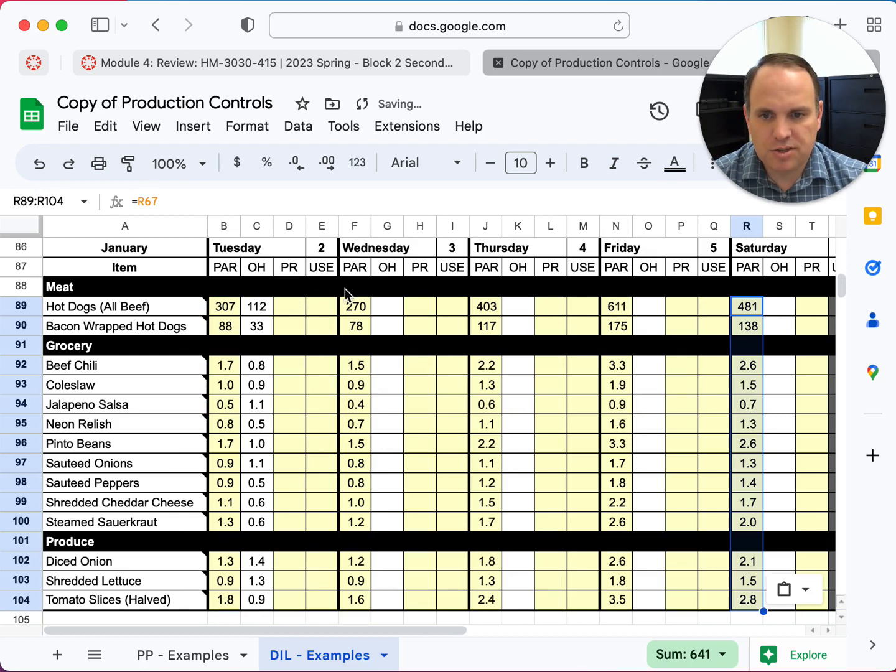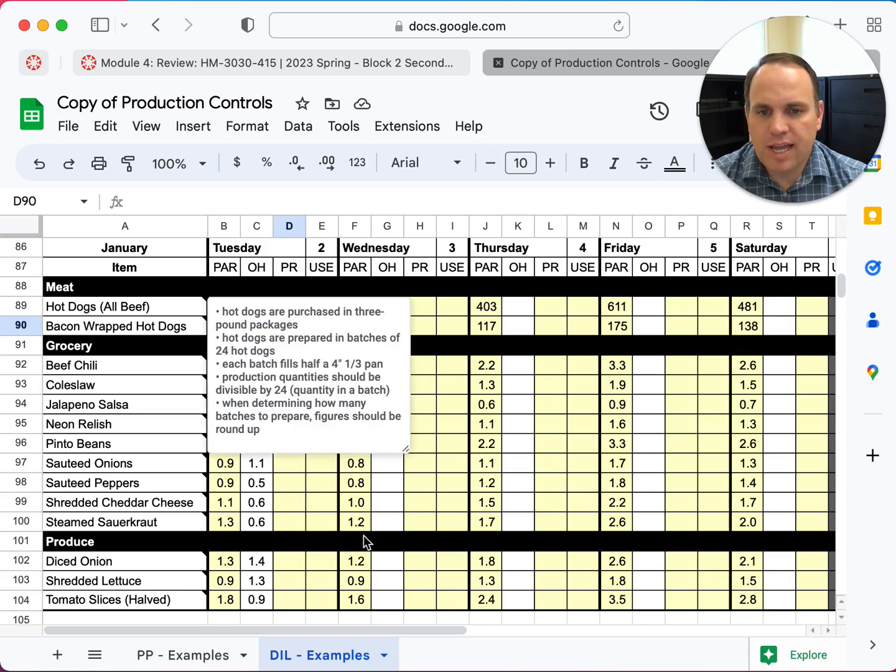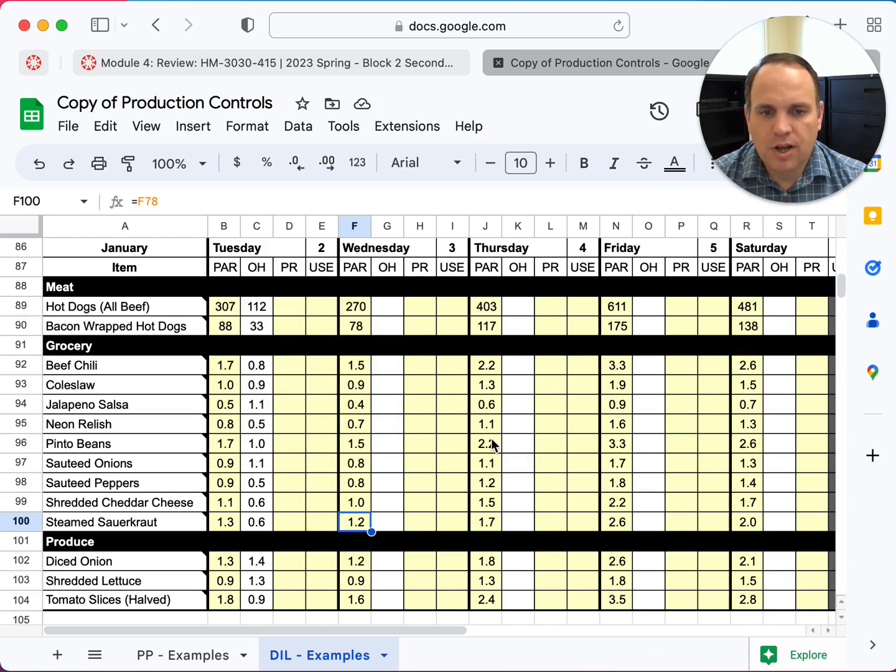Okay, and that'll just bring down our pars. So how this usually works is at the first of the week, the sous chef or the executive chef will sit down and create these production pars for the upcoming week, before the week has even started. Then the staff will come in, measure how much product is on hand each day, and use that to calculate the amount produced.